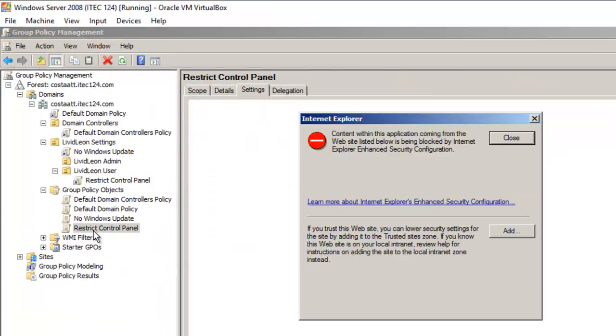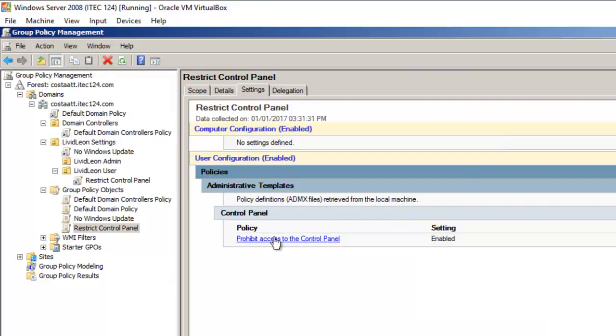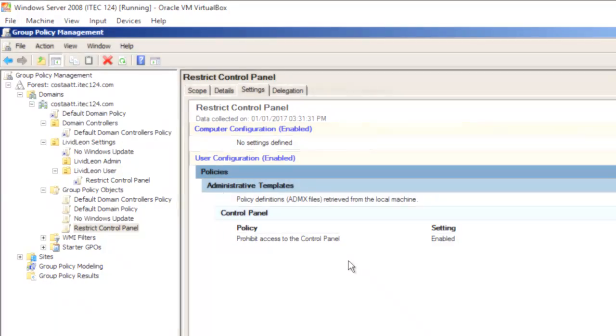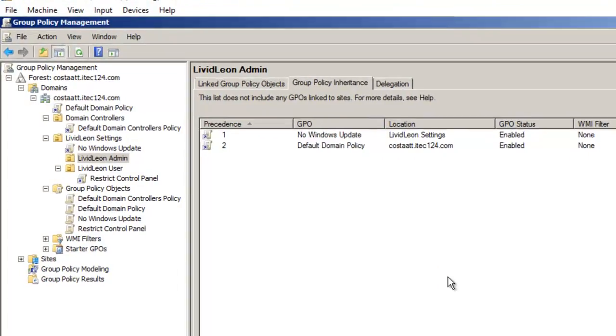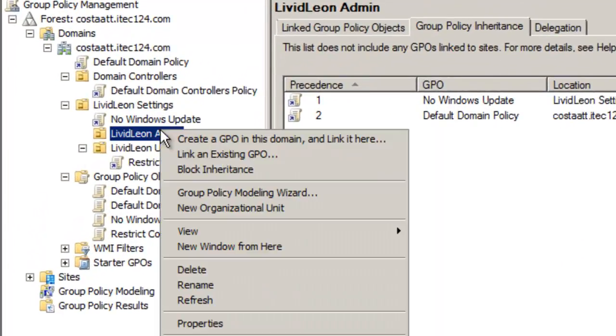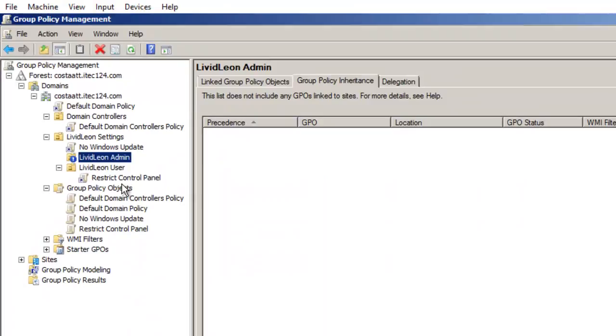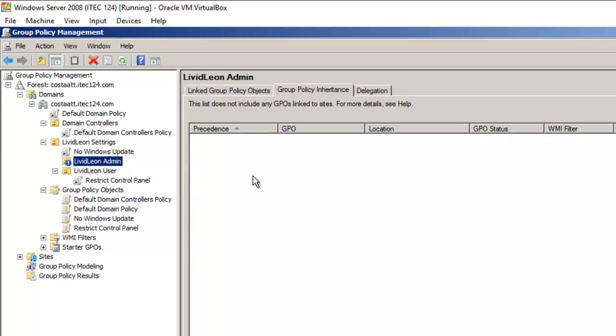And if you check it right here in the group policy objects, you can see the policy right here. So what we're going to do now, we're going to right click on Livid Leon admin and click block inheritance. Doing that will block the no Windows update inheritance, and it's going to block the default domain policy, which basically gives the Livid Leon admin more free range than the Livid Leon user.